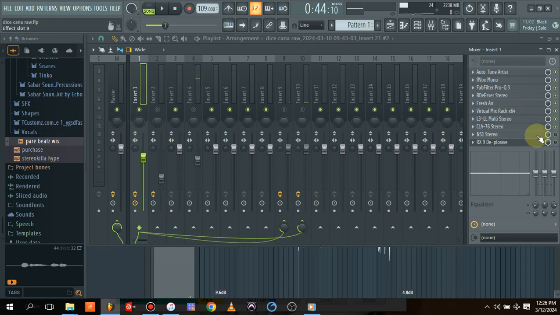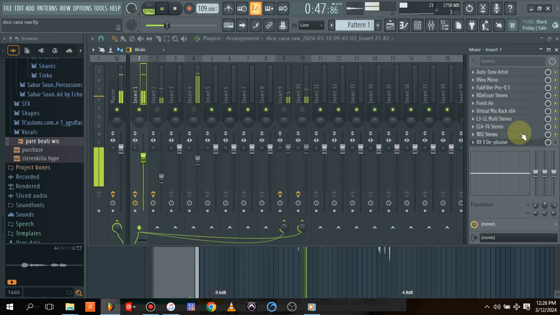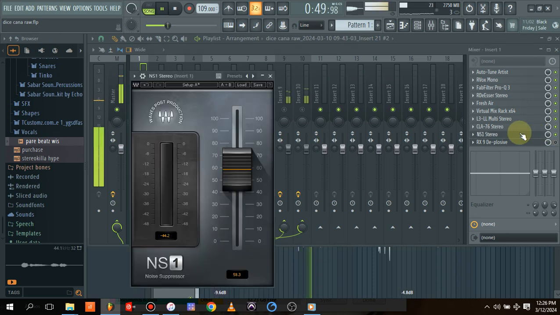So the next thing I did was to use the NS1 Stereo from Waves to remove the background noise I was having. As you can hear, it has removed a lot of background noise, and some of the noise on the clip is high end, on the edge of the high end too. That actually did a lot.